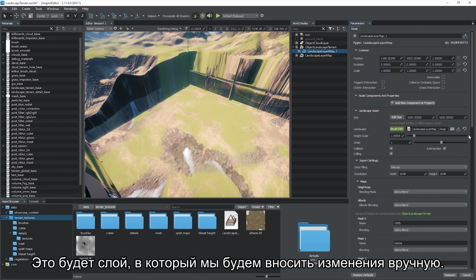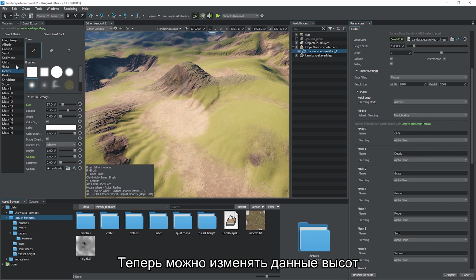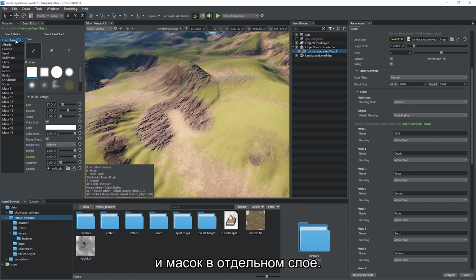Set the data filling mode to manual. By default, the height map, albedo, and masks are alpha blended, thus overriding the data of the base layer. Let's set the height map blending mode to additive. As you see, re-importing is not performed on changing the blending modes. From now on, the height map will be added atop the base layer. Let's also set the albedo blending mode to multiplicative mode to make the albedo color of the base layer unaffected by the white color. Now you can modify height and masks data the way you need on a separate layer.